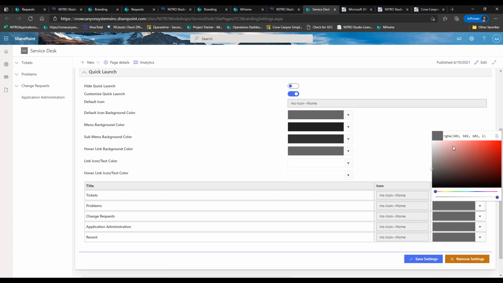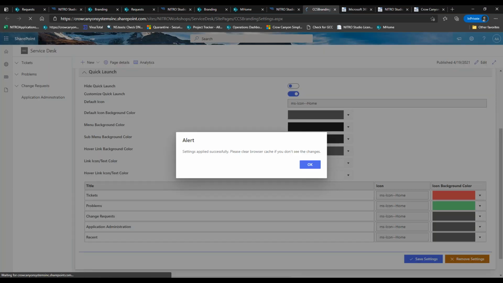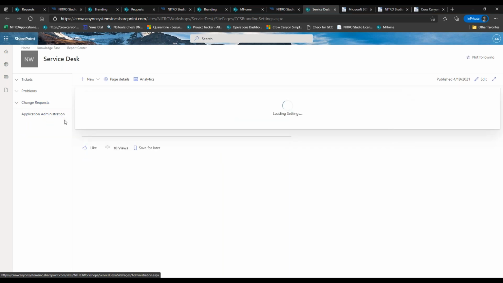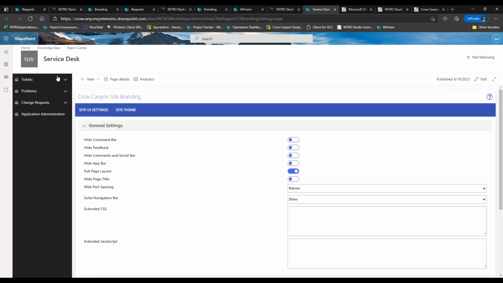So I can do something like this and do a green, save the settings. It's going to take a second to apply, maybe a couple of refreshes. Oh, there we go. Good, perfect. That didn't take too long. So now I've got my icon there with the color scheme, so you can play around with that and see what looks good.